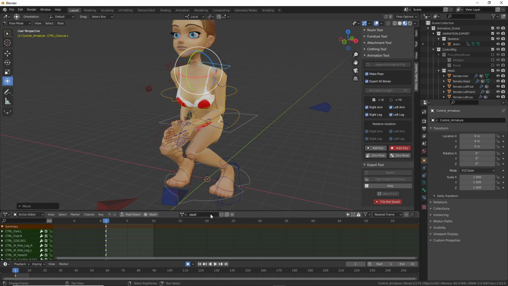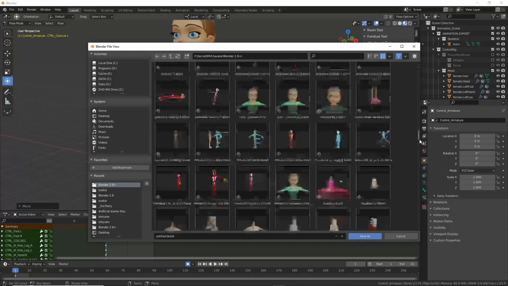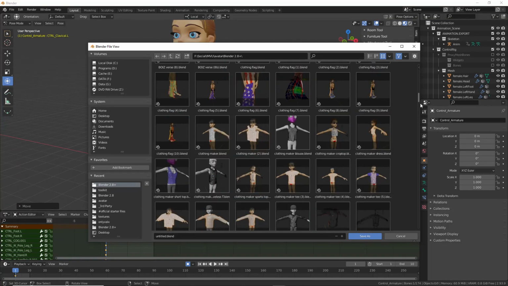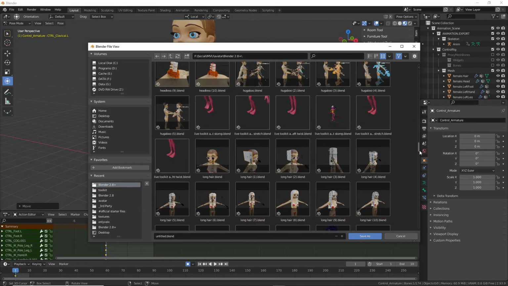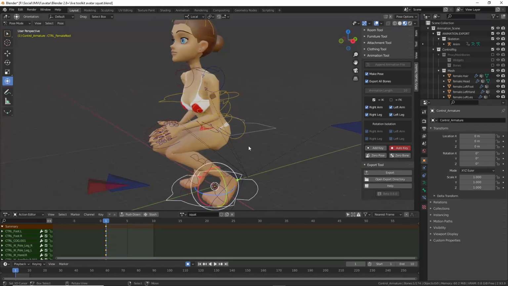Let's call that squat. Save as squat. Make sure skeleton's selected, and then just export.